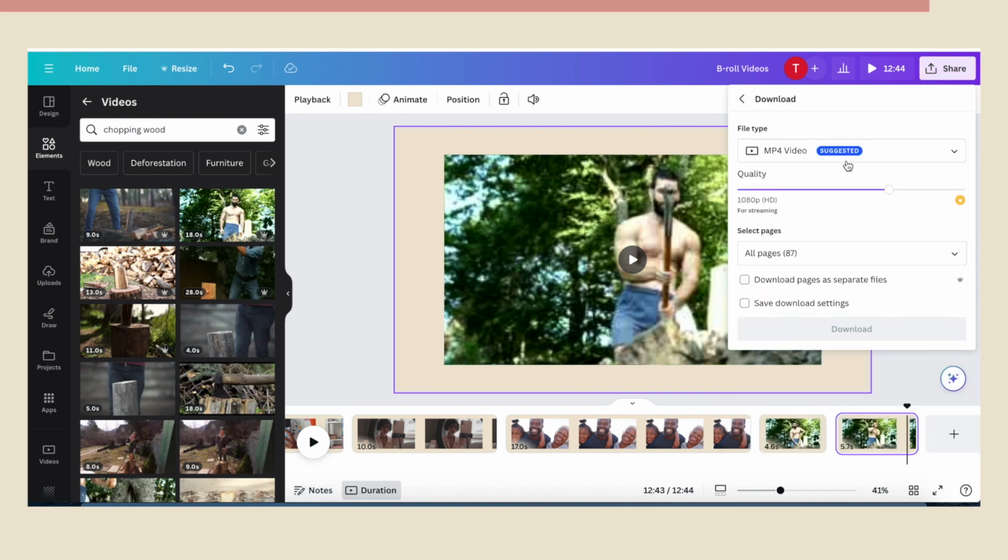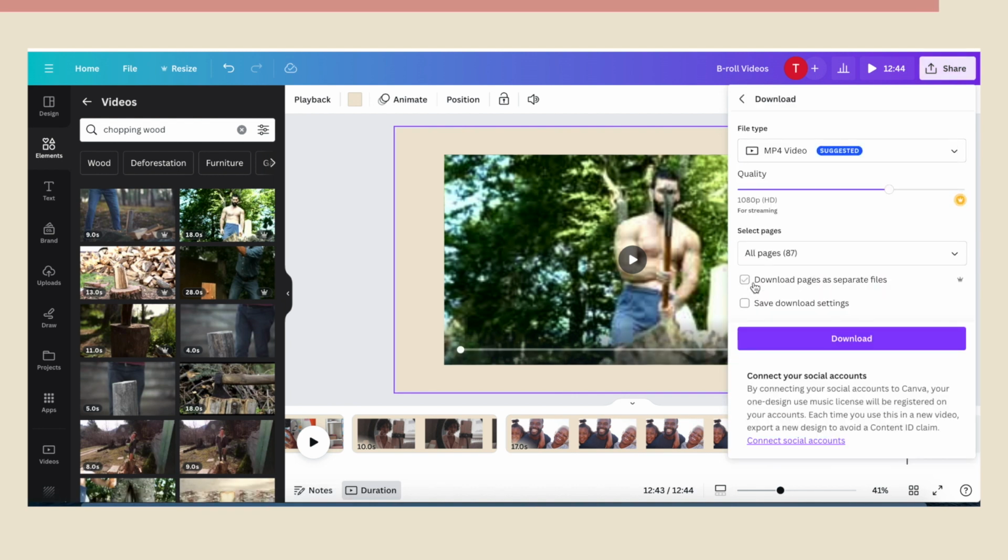Download settings are the same as your animations. MP4 download, except you do want to download these as separate files, because otherwise if you do all your B-roll at once, you'll have one large file, which doesn't allow you to then name your clips to use them later.